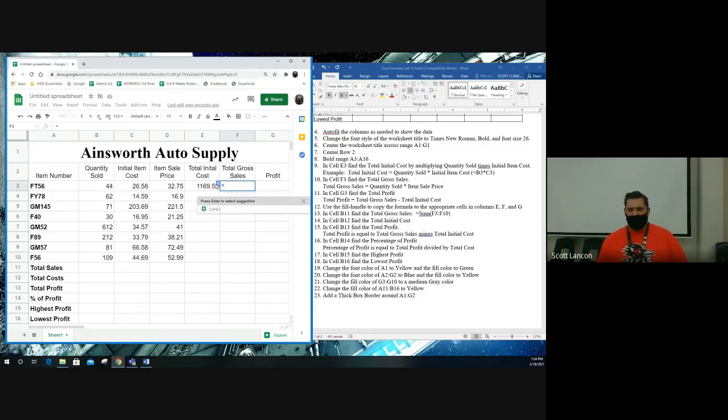The next one's going to be the same kind of thing. In cell F3, we're going to find the total gross sales. Total gross sales is quantity sold times item sale price. So equals, don't forget your equal sign, quantity sold times item sale price. That's the sales that we got. If we sold 44 of these things for $32.75, that's how much money we got from customers. Okay? Press enter.